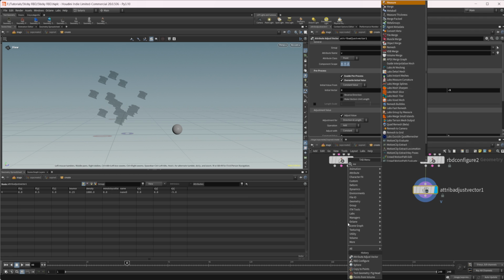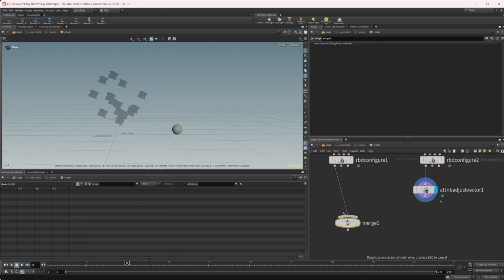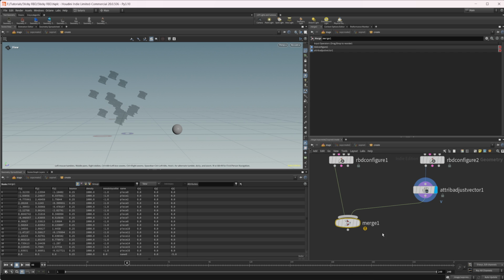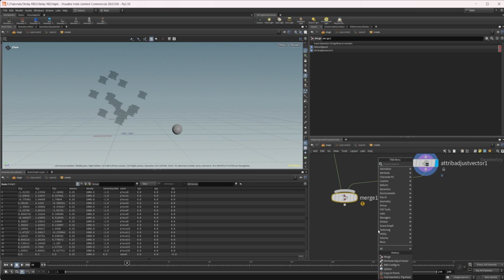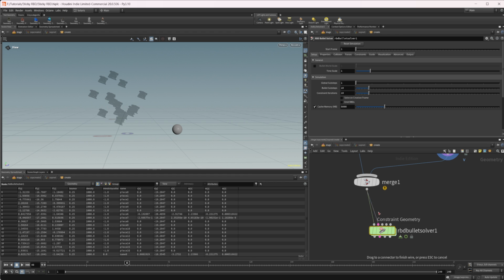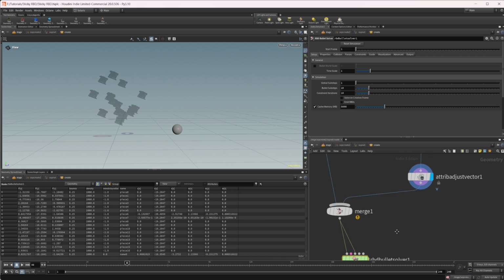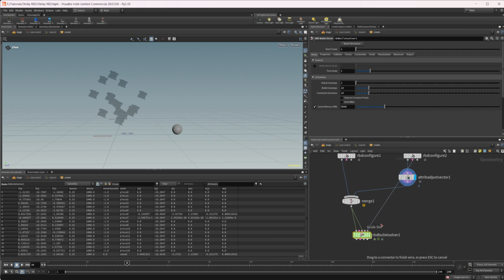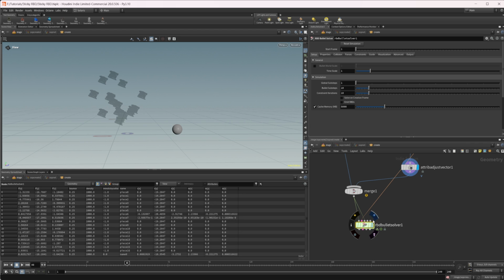So let's drop down a merge, and we can wire in our objects here. And then we also need our bullet solver. So let's just drop that in. And we can wire these into the first and the third inputs. And then let's bring over our constraints from that object right there. And we should be all set.